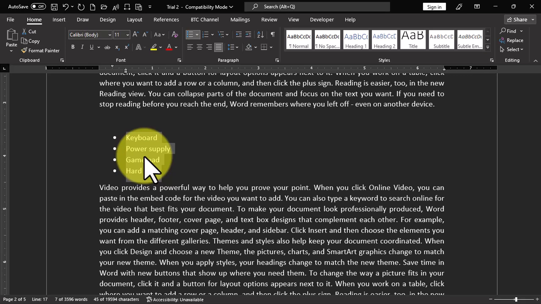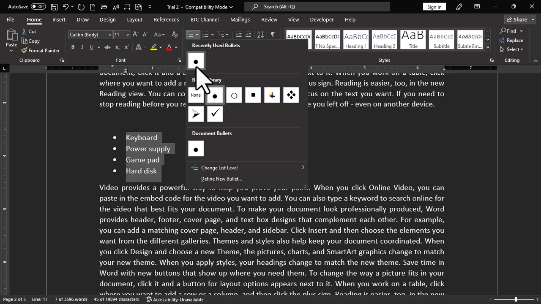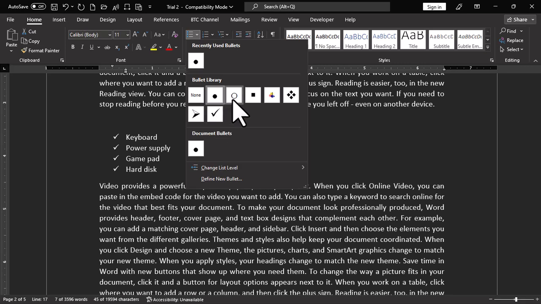Now this also gives us the room to change the kind of bullet points we want to have for this particular list. You make sure that the list is selected, then you move to the paragraph group, click on the arrow beside the bullet point, and then you have this bullet library available. We have a lot of bullet points here, so if you want to change the default bullet point given to your list, then you can choose any of these.